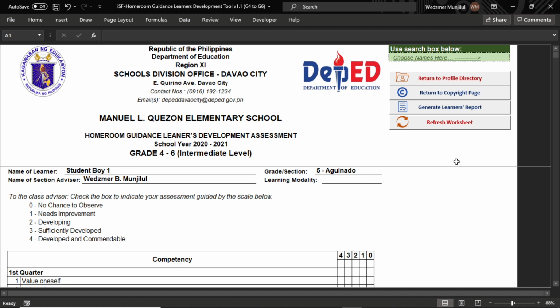First is the drop-down search box of your learners' names. All the names of your students which you encoded in the profile directory will be available here. In that way, you can easily access the report of that particular student anytime. For example, we'd like to access the report of student girl 15. So we'll look for her name here in the drop-down list and click it. When you've chosen that student's name, a quick launch learner report will be immediately available. So you can just click that and you will be directed to the Learner's Development Assessment Report.